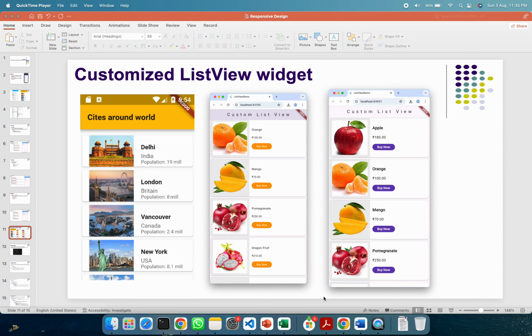In this video, I am going to demonstrate how to design a customized list view widget in a Flutter project. What a customized list view widget is: sometimes you want to display many items inside a list view, for example, in every list item you want to keep an image and various other data. For example, if you want to display the cities around the world.